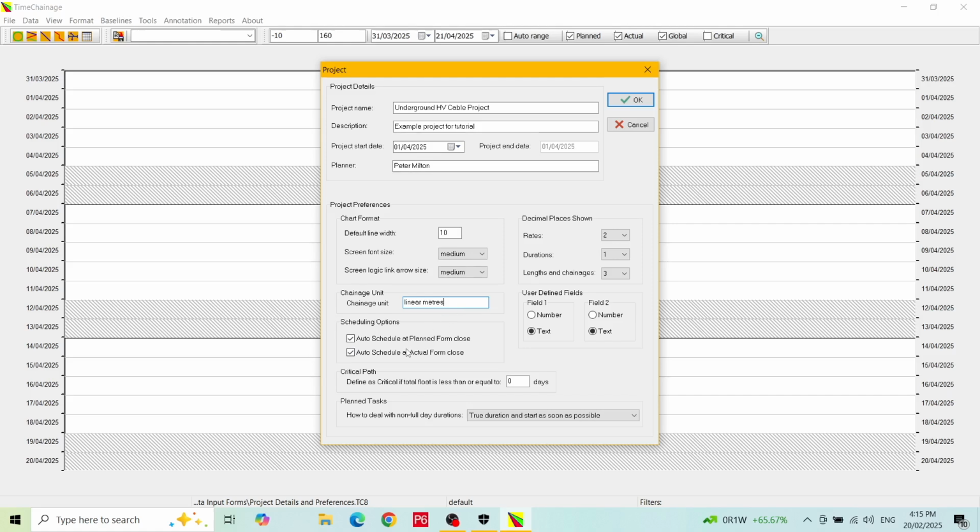In the plan form, there are two user-defined fields. They can be text or number fields. Most of the options here in the project form can be changed at any time, but these two values should be set before you enter any data into these fields. If you change the data type from text to number after you have entered data, you will lose all of the data in that field. By default, they are set as text fields. We will set field 1 as number and leave field 2 as text.